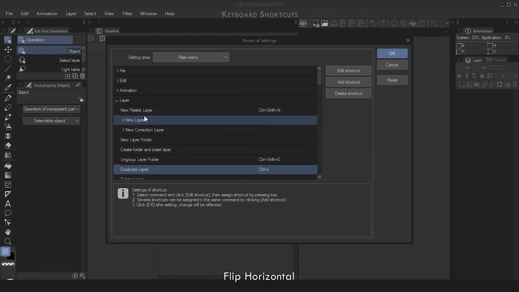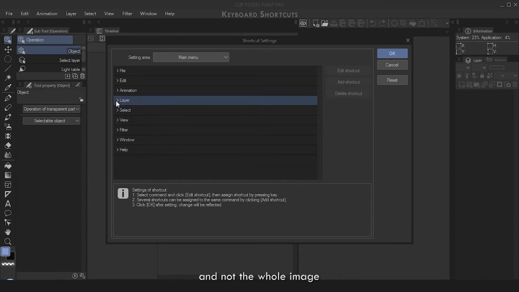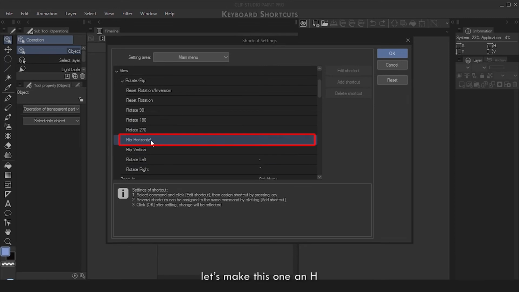Okay, flip horizontal. This is to check if everything is balanced or proportioned. This just flips the view and not the whole image, okay? Again, we're still on the main menu settings area. Go to view, flip horizontal. Let's make this one an H.